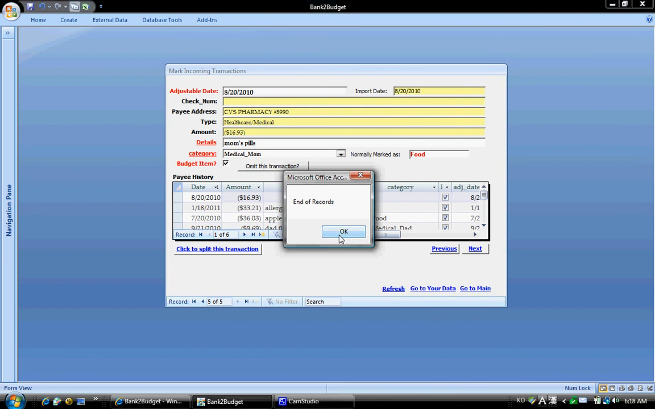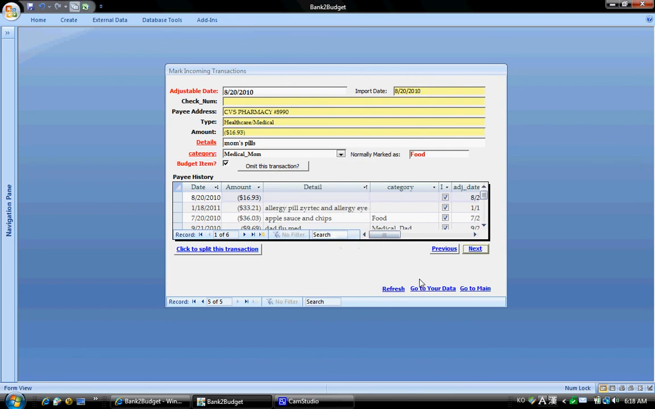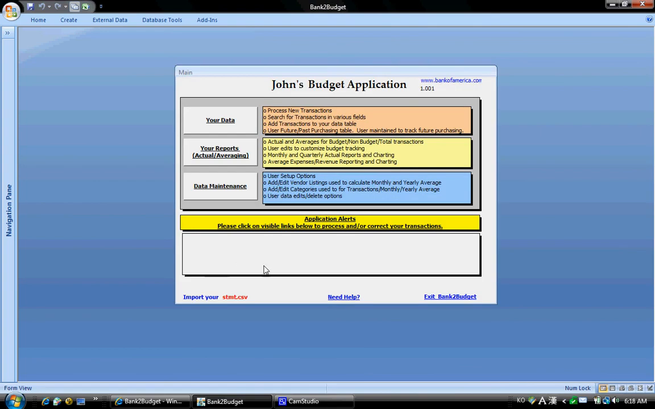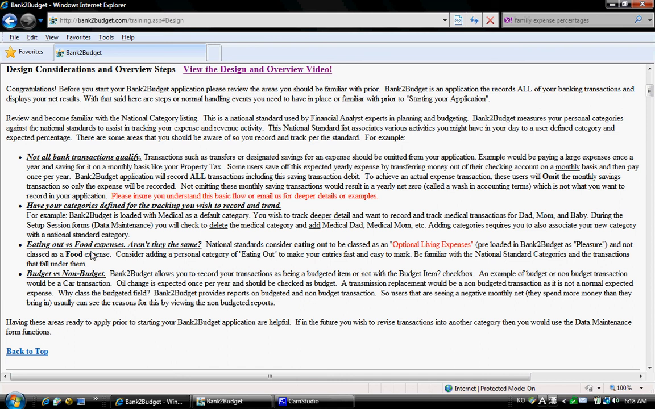Now, finally, hopefully that clears things up as to how you can add and edit your expenses that come with Bank2Budget, as well as making sure that you're not double recording expenses, etc. Finally, budget versus non-budget. If you'll notice in that form that we were just in, there is a checkbox to say budget or non-budget in the reports form.